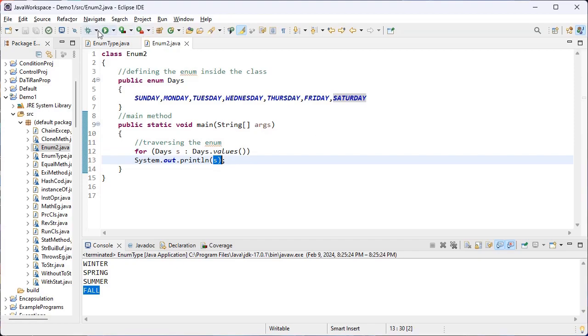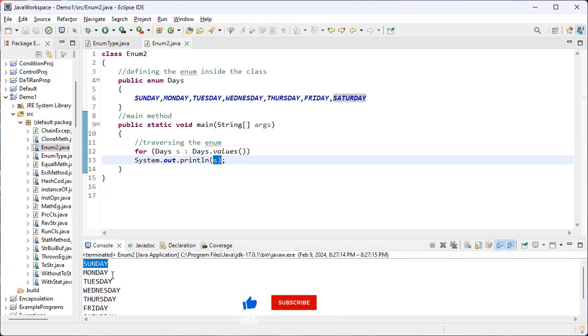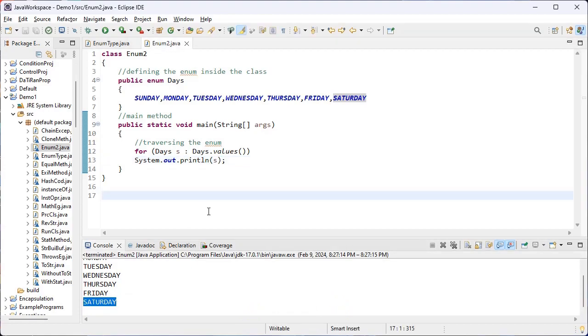Let me execute this one. So this is our output: first iteration result, second iteration, third iteration, fourth iteration, fifth, sixth, and final iteration. I hope you all understood about the enum data type.